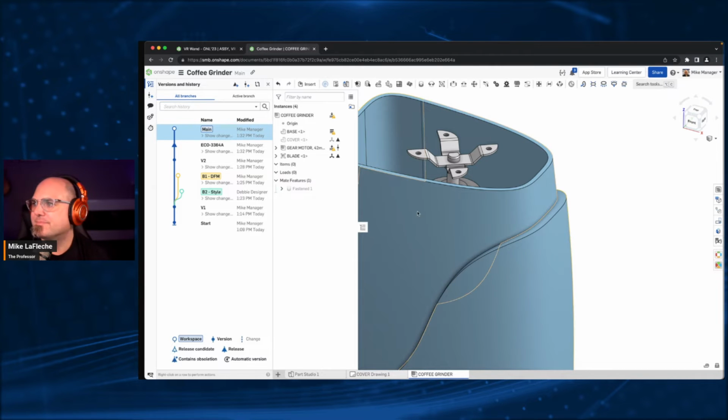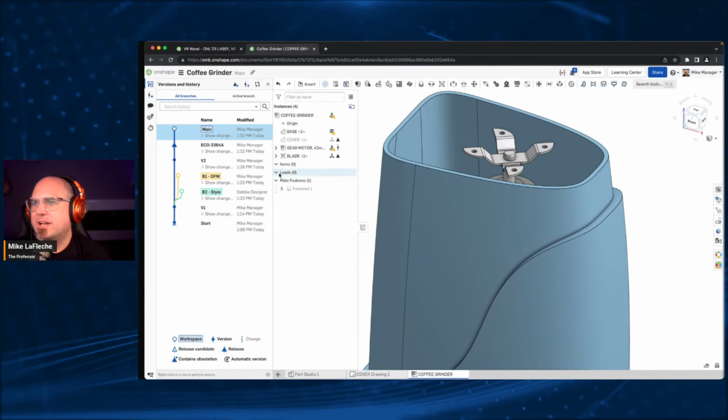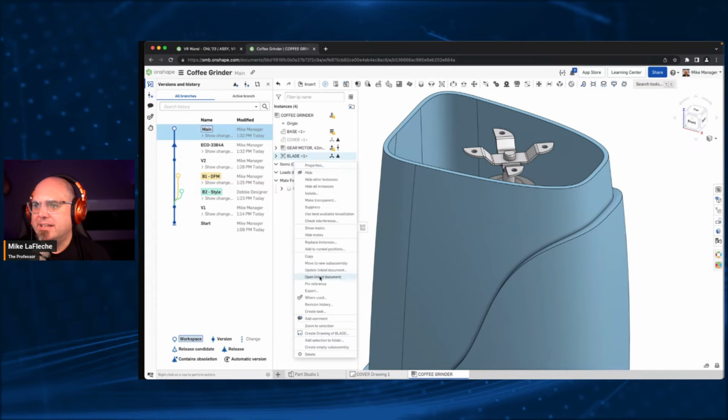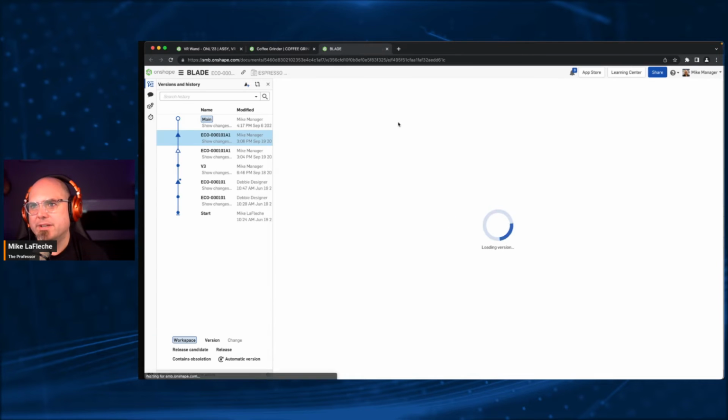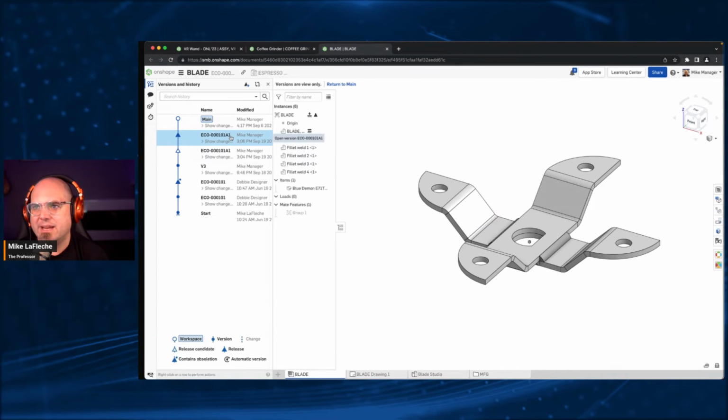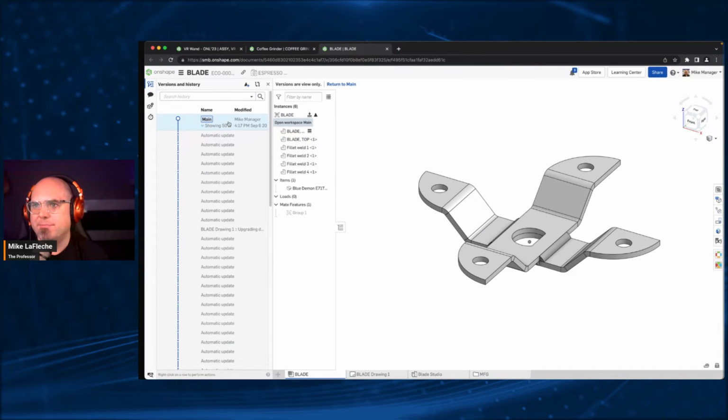All right. The sheet metal part in general, let's go to the blade. I can open up this document right here, and it'll open up in another tab, and it's showing me the ECO that it came from. Let me go to the main.